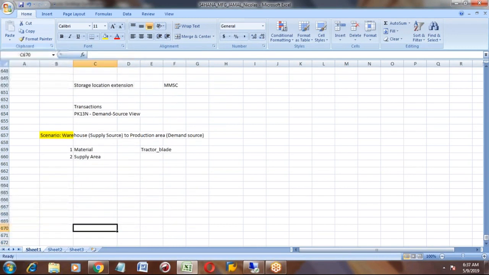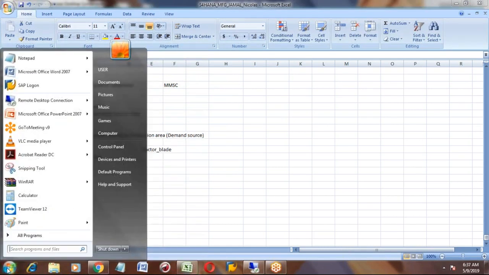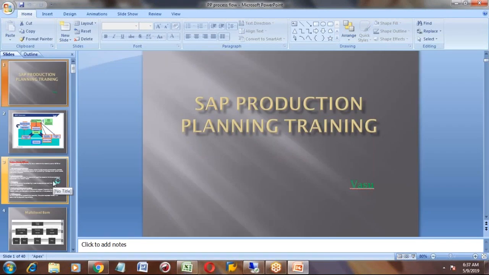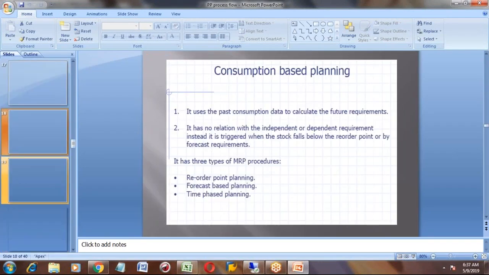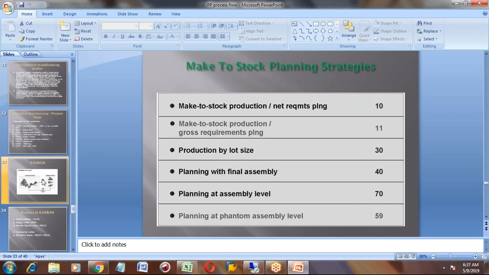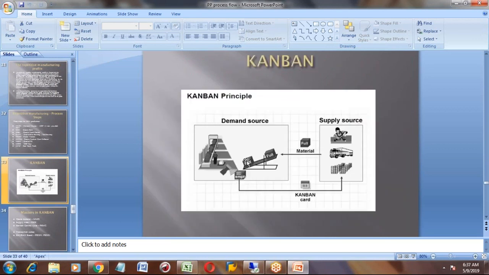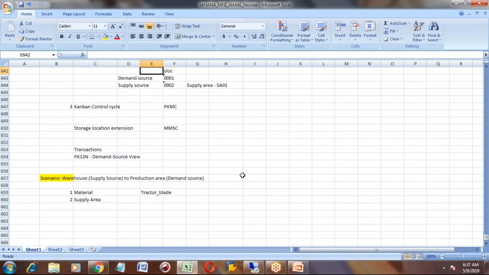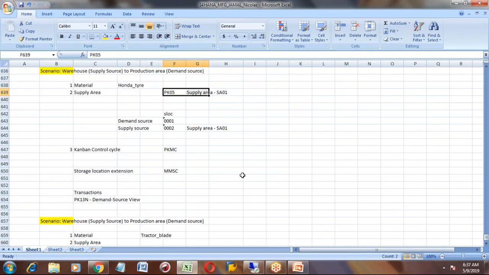Supply area is where you want to keep the material in production. Supply area is nothing but, we can say, a demand source where you want to keep your material. So supply area means where you want to use these material boxes. That area is the supply area, and you need to create it. How to create, I will show you now. That is nothing but a storage location.